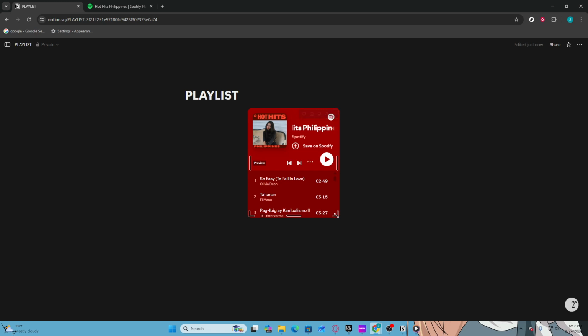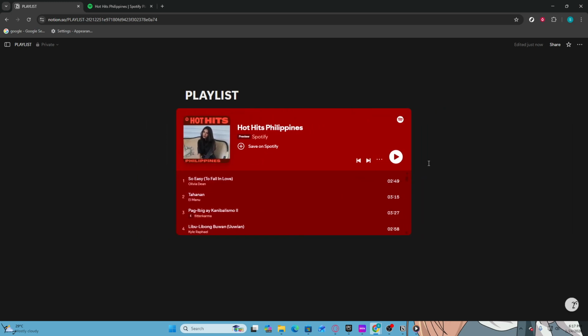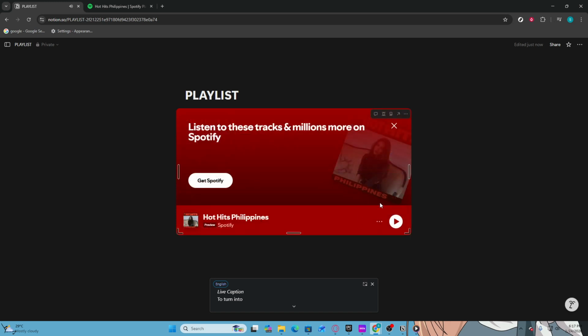At this point, you can resize the embedded playlist to fit your design preferences. Just click and drag the edges of the embedded content to adjust its dimensions. To play the embedded playlist, click on the play button. This will initiate playback within Notion, allowing you to enjoy your music without switching applications. If you need to pause the playlist, simply click on the pause button. This functionality enables you to control the playback directly from your Notion workspace, facilitating a seamless experience.